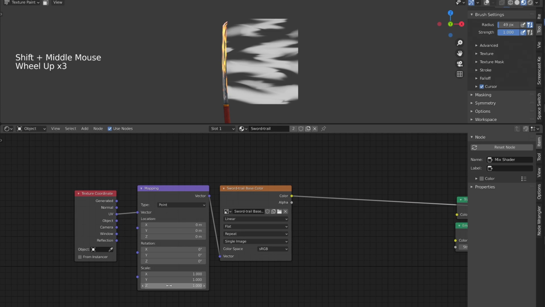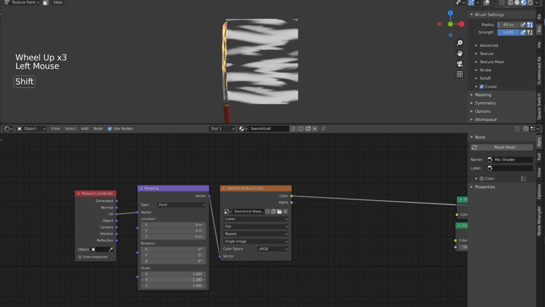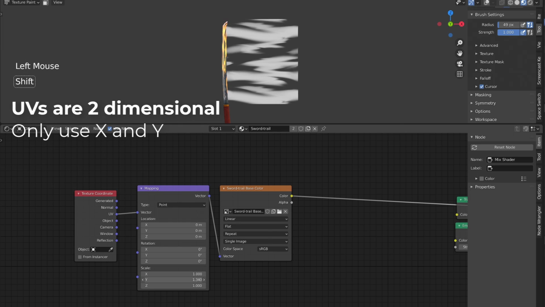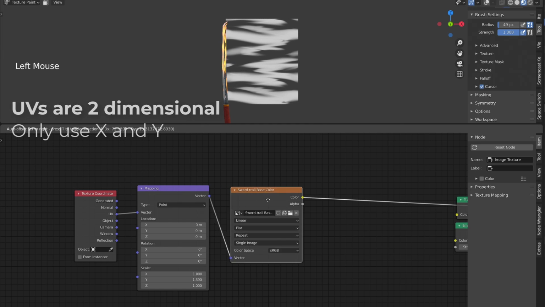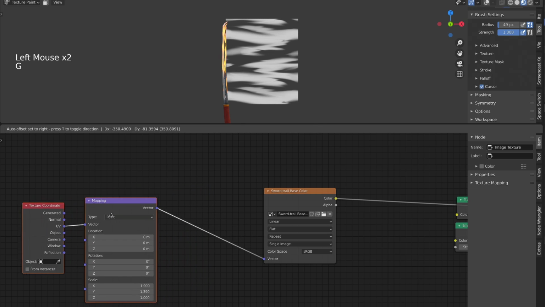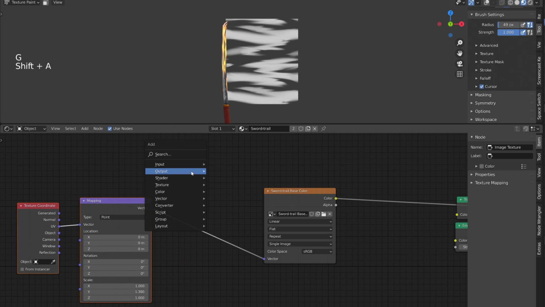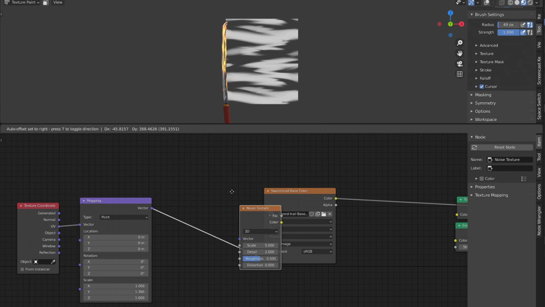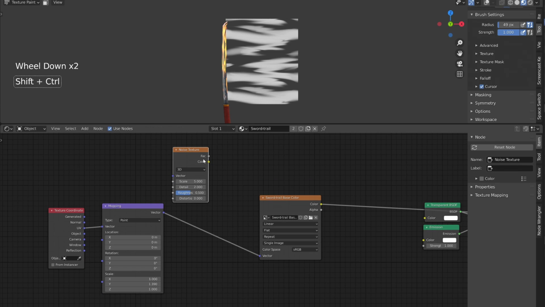Now I like to add a bit of distortion into my flame texture. You can revise the tiling and size of the pattern using the scale input. Don't use the Z scale because the UVs are two-dimensional. To create the distortion we will simply add a noise texture. If we Ctrl Shift click the mapping node, you will be able to see the UV coordinates.